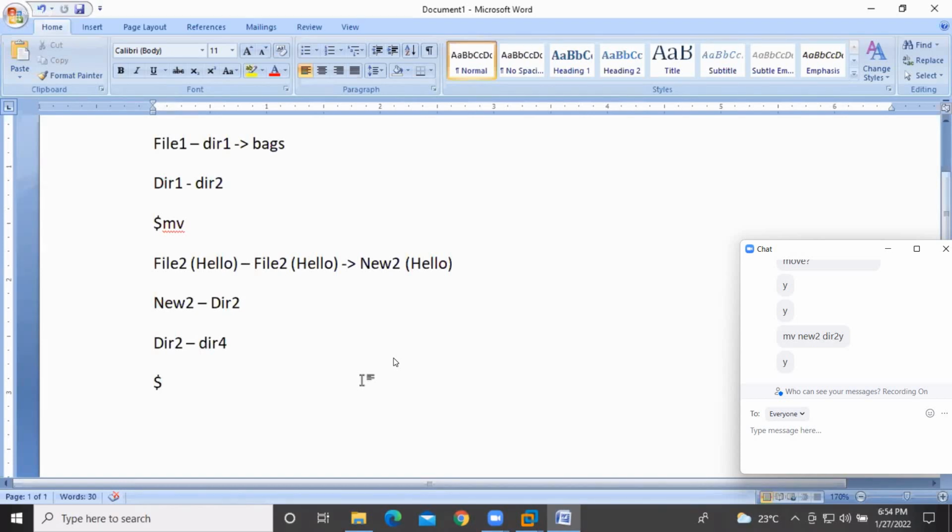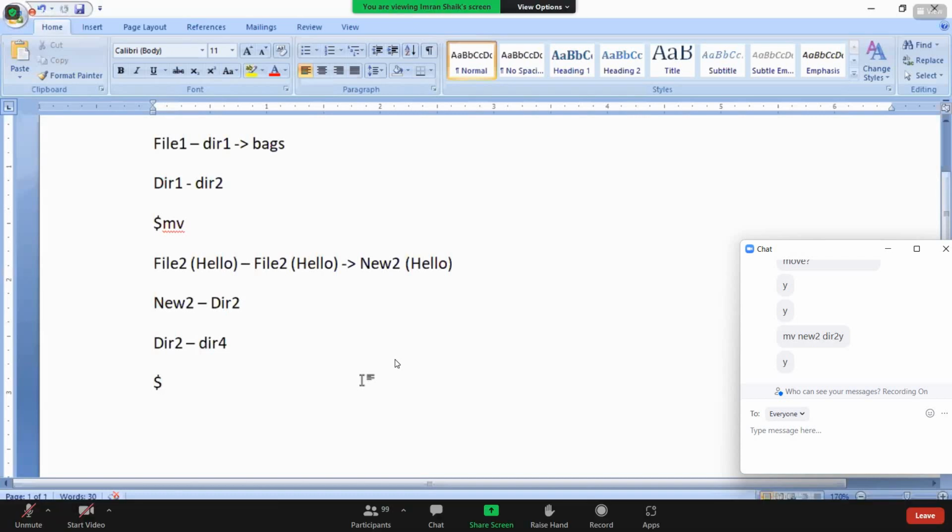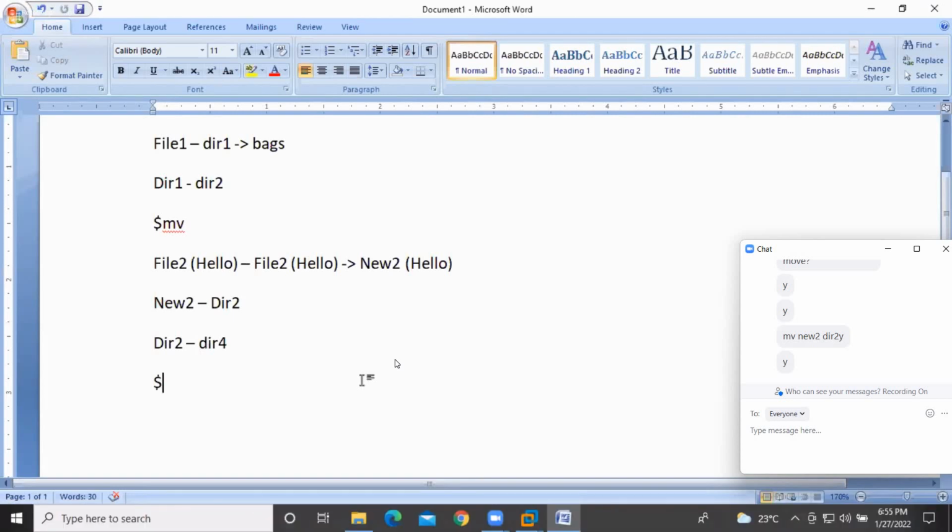User, you are all users. Files, your books are files. Directories, your bags are directories. A few files and directories belong to one user. I am logged in as a student user. I have created the files and directories with the help of the student user. The files and directories belong to the student user. I hope you got it, right?